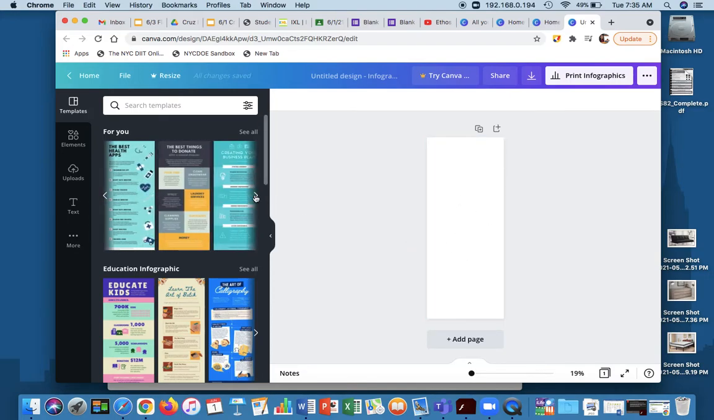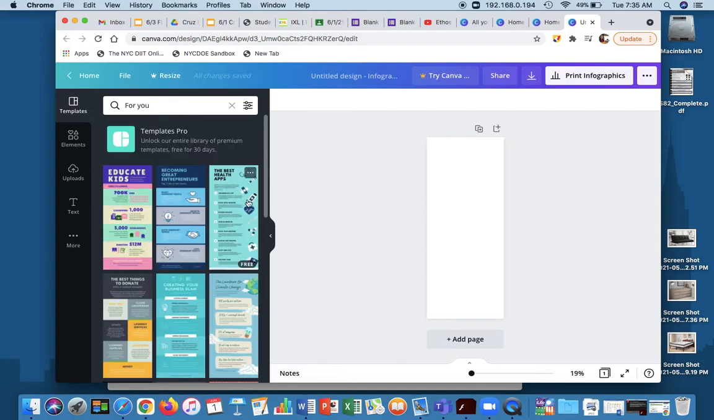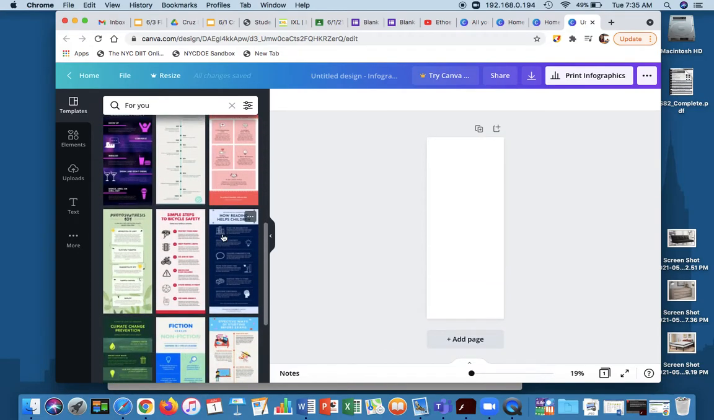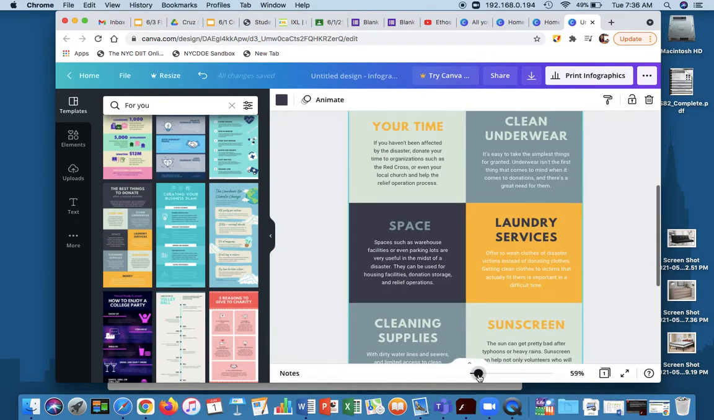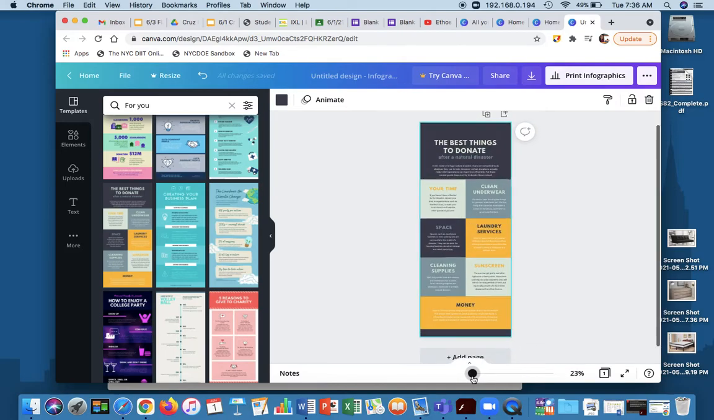Then on the left side, I looked at all the different options. Okay, I chose the option that I liked. I'm going to go with this one. Now, it looks very small, but if you notice over here, my viewing is only 19%. So to work with it, you can make it a little bit bigger.